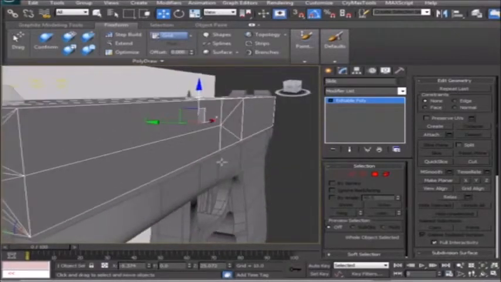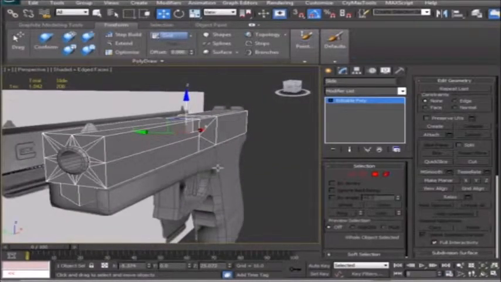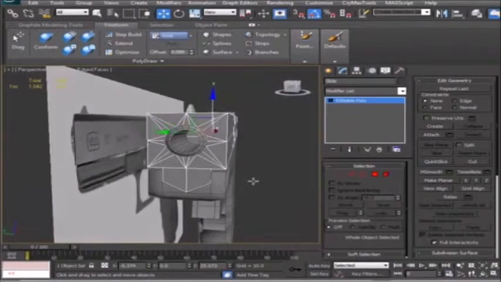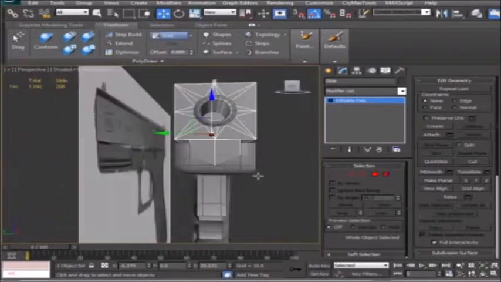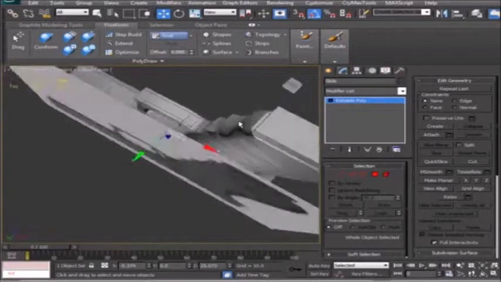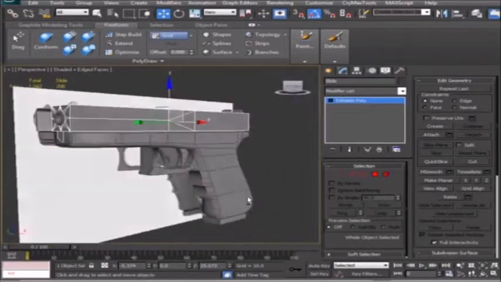And like I said, this is not going to be a turbo smooth model. It's not going to be sculpted. It's just going to be as is. It's going to be painted, and that's it. And the paint will apply nicely once this gets unwrapped.